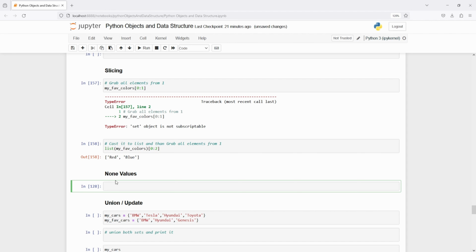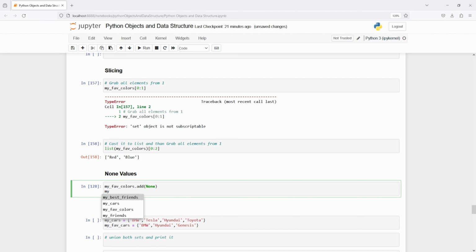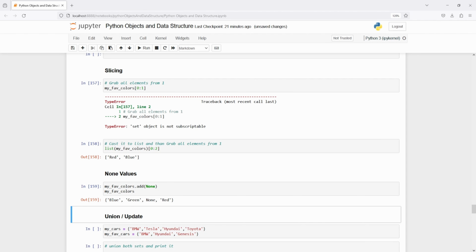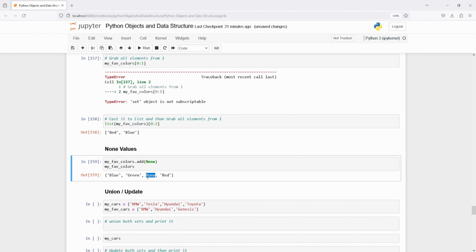In sets, we can also add None values. So I will call my favorite colors, and I will call the add function, and here I will add None. Okay, and then I will print my favorite colors. So we can add None values inside the set.